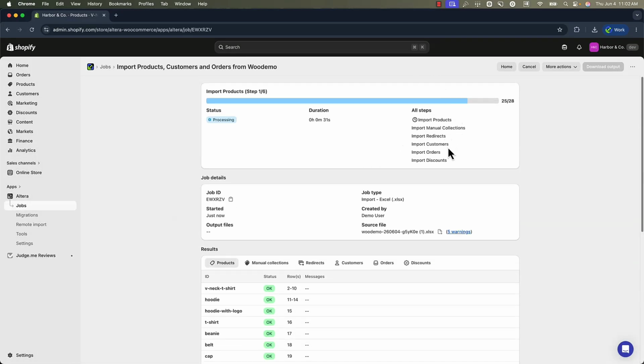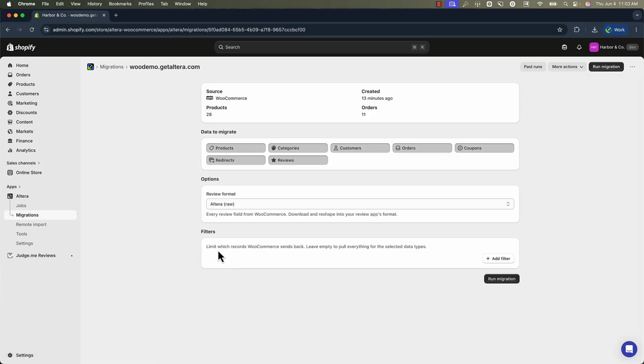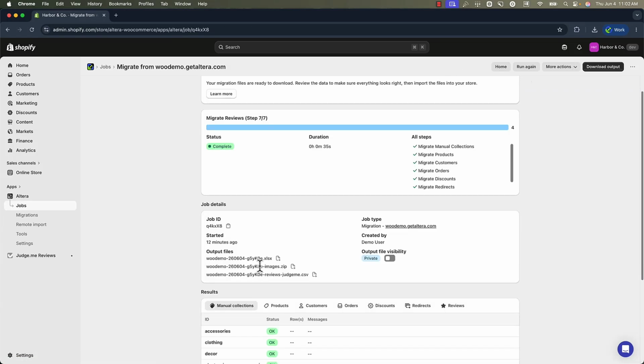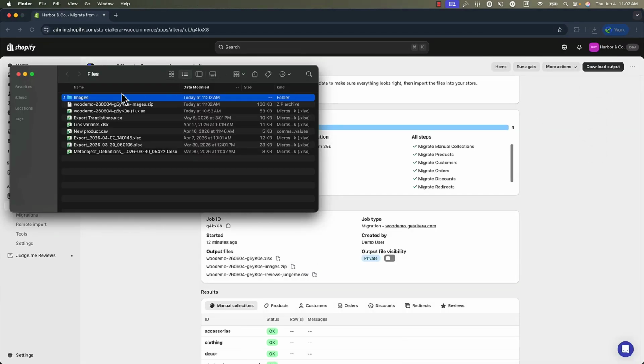While this is working, we can also go through and bring over the other data. So the 2 other points from our migration are that we had the images and the reviews. For the images, we'll download that zip file here and open it up.